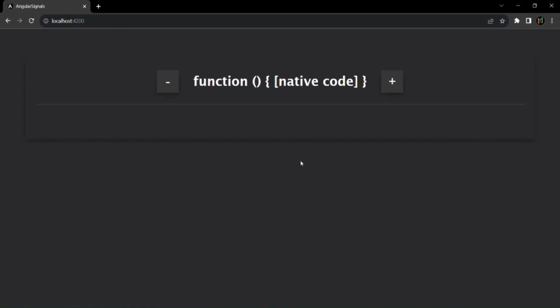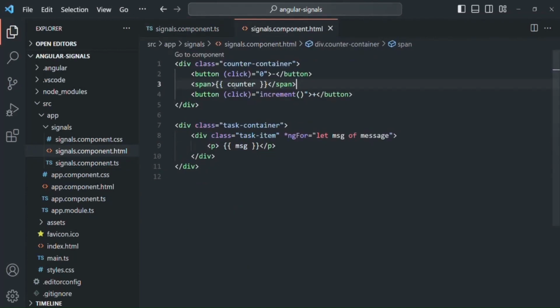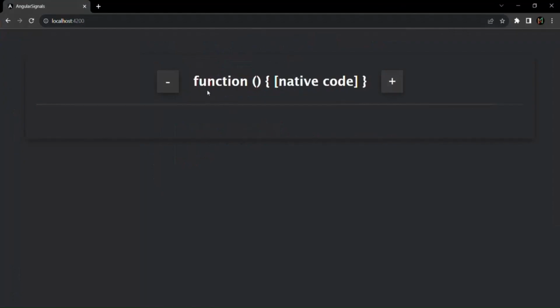You will notice that instead of showing the initial value of the counter signal, it says function. Now, why is that? That's because, as we learned, this signal is going to return us a function. So this counter here is storing a signal function. And when we are simply specifying this counter here, it is storing a function. It is not storing any value. It is storing a function. That's why in the UI, we are seeing this strange output.